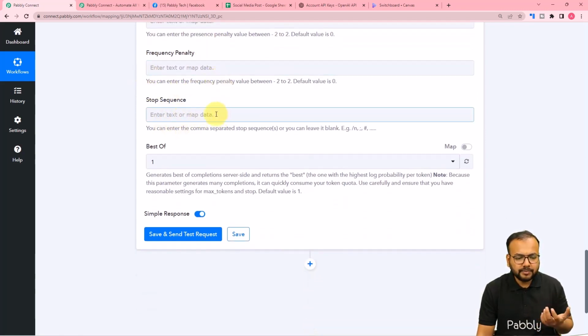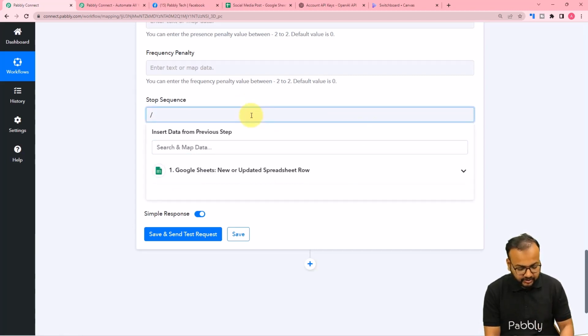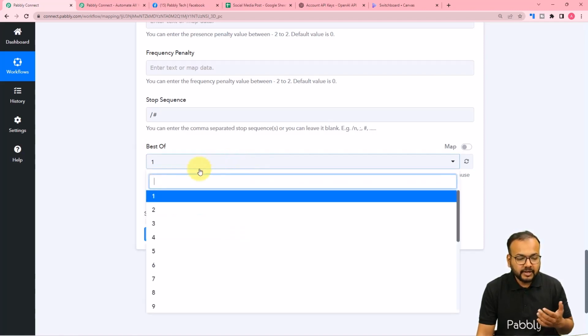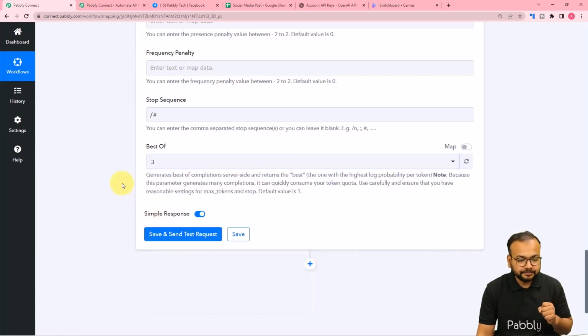And here it is asking for the stop sequence. So stop sequence is the sequence which is going to tell OpenAI when to stop, and you can provide the sequence like this. You can see the example /n or /hashtag, whatever you want. So I'm just putting here /hashtag. Okay, and here it is asking best of. So it generates best of completions server side and returns the best. Okay, so when you select best of 2, it will give you best of 2. I'm selecting best of 3 here.